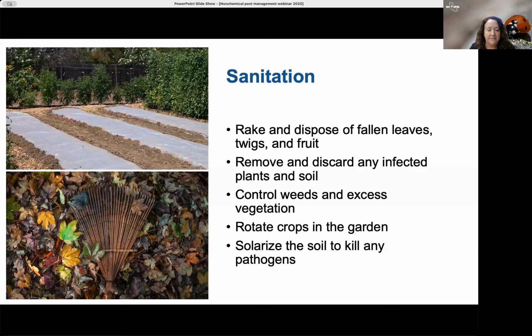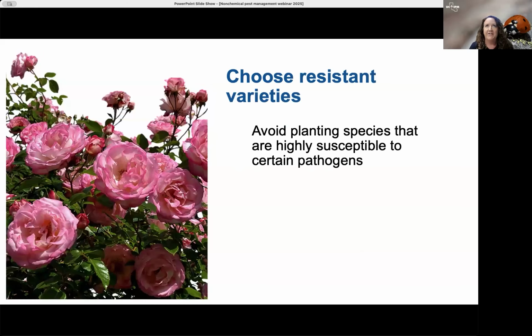So there's plant pathologies, very interesting and also sometimes hard to think about, like what you have to do, but there's a lot of ways that you can use these non-chemical methods to reduce the problems.